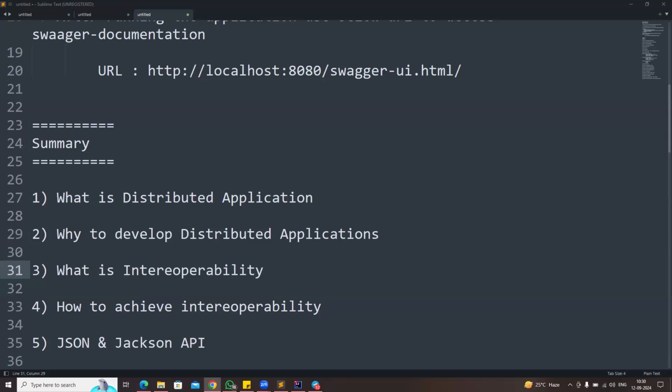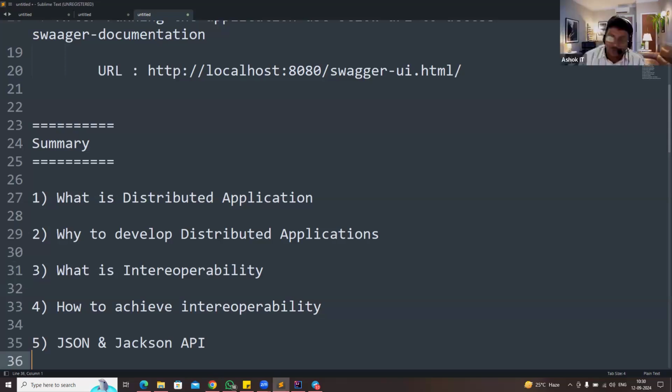Sir, for Saturday, Sunday, will we develop that consumer part? No, sir. Consumer part, today and tomorrow we are going to develop, not Saturday, Sunday. Okay, sir. Before coming to Saturday, Sunday, you need to understand consumer. Okay, sir. Got it.